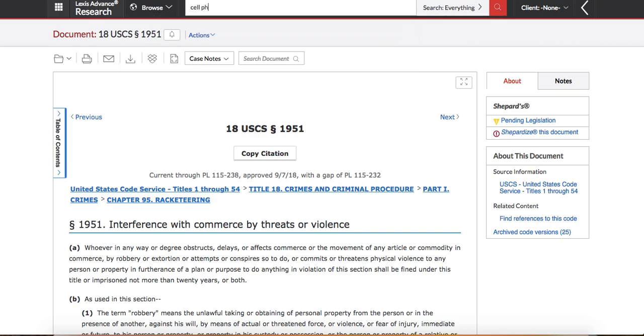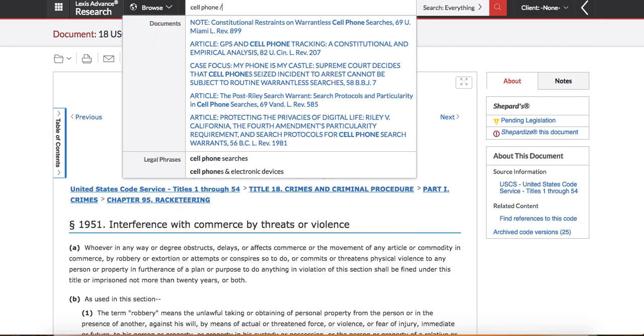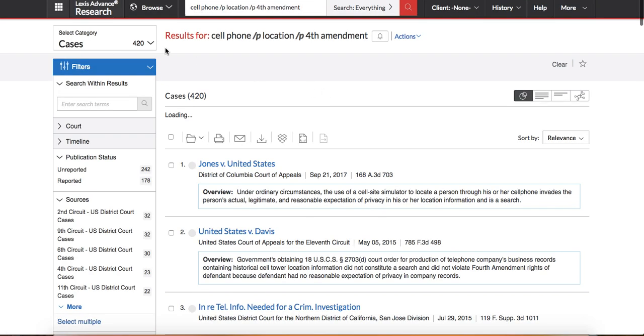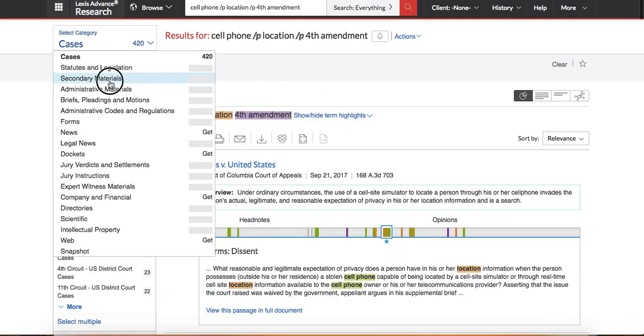So I'm going to apply my search terms. I'm going to say cell phone within the same paragraph as location. This has to do with location, meaning the facts that I'm dealing with. Within the same paragraph as Fourth Amendment, which is my law, so I'm using my formula. I search across everything. This way I just want to find out a little bit more before I go into case law. I go up here to the top, I click on secondary material, and I'm going to narrow this by U.S.